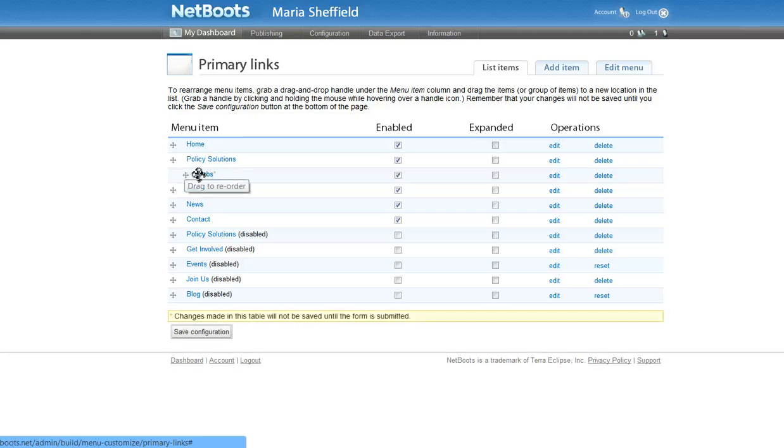We want it like that. That's a sub nav bar. That's what we want. We don't want it next. We want it as a sub. Save configuration.